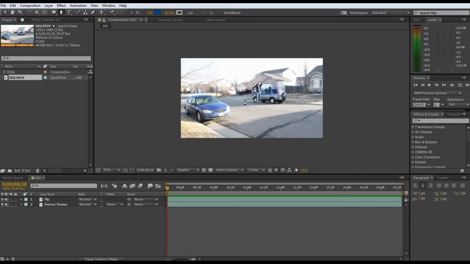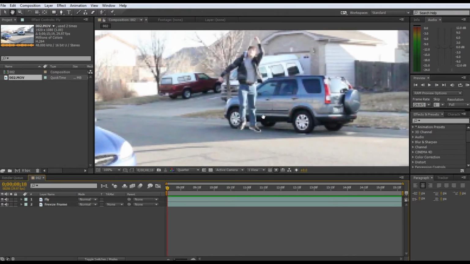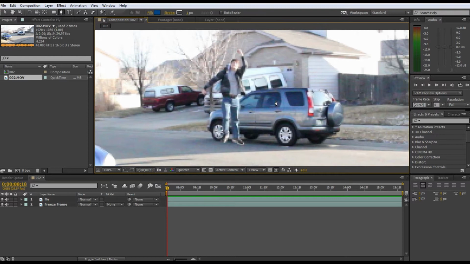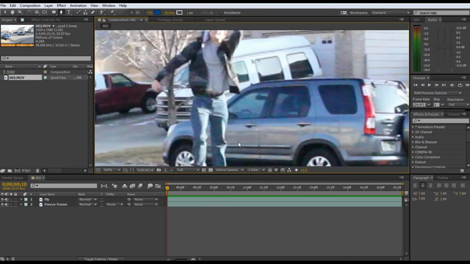You can either scroll in if you have a mouse, or push Control or Command Plus to zoom in. And you're probably wondering why my video looks like crap. I shot it with a DSLR, it shouldn't look this crappy. Well, click this, and make it full resolution instead of quarter.